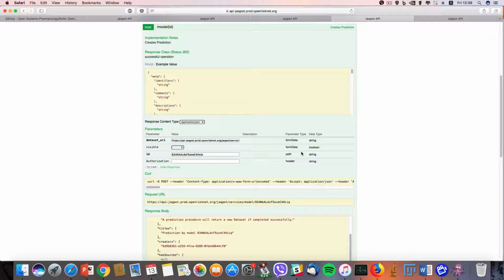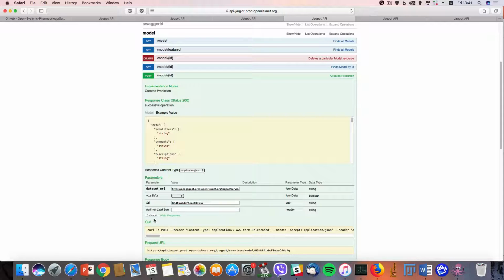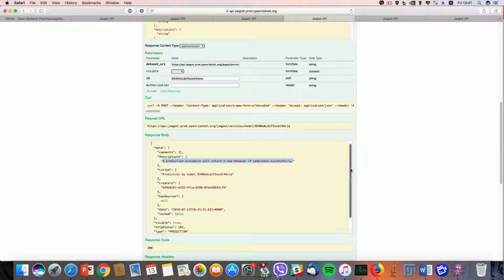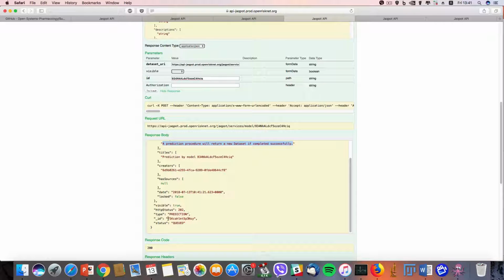That model will be used for prediction using the post-model ID method. We provide the dataset URI, which is the 8 metal oxides. We provide the ID of the model, and by clicking try it out, we get this response that the prediction has been completed successfully, and we get a status report and the date when it starts.